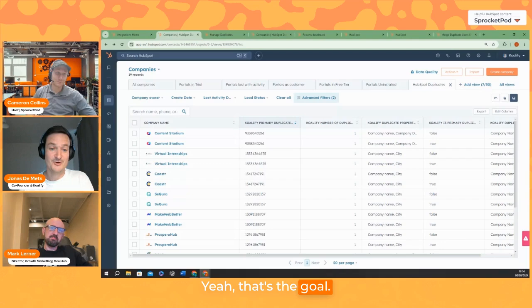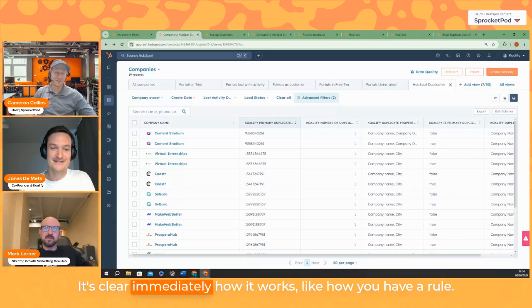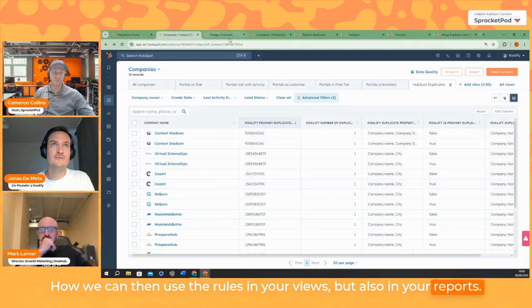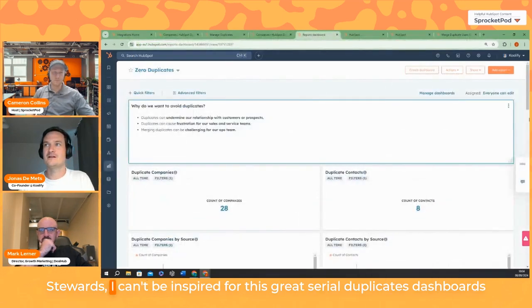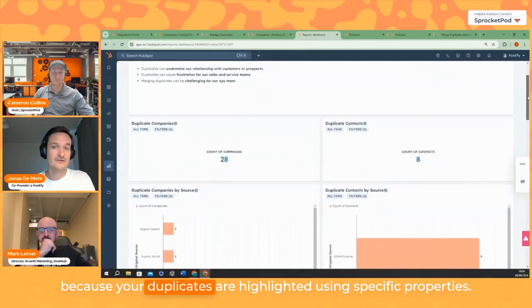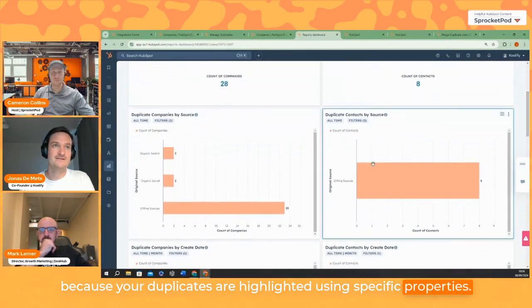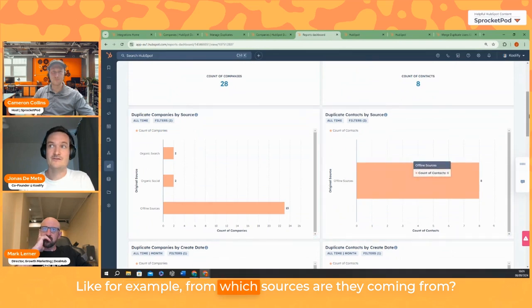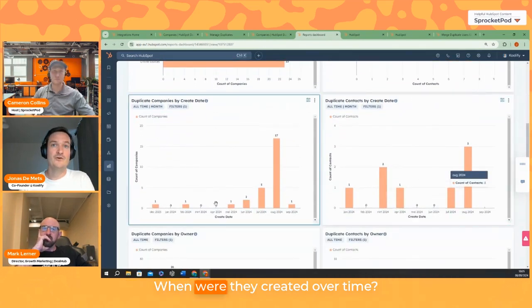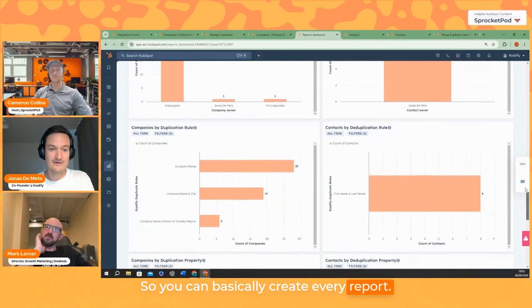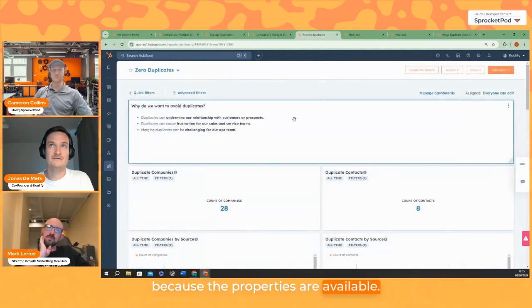Yeah, that's the goal. It's the first time that you see this, Cameron. It's clear immediately how it works, how you have a rule, and how you can then use the rules in your views, but also in your reports. Stuart Alcompe inspired us for this great zero duplicates dashboard. Because your duplicates are highlighted using specific properties, you can create reports of your duplicates, for example, which sources they are coming from, when they were created over time, who the owner is, etc.